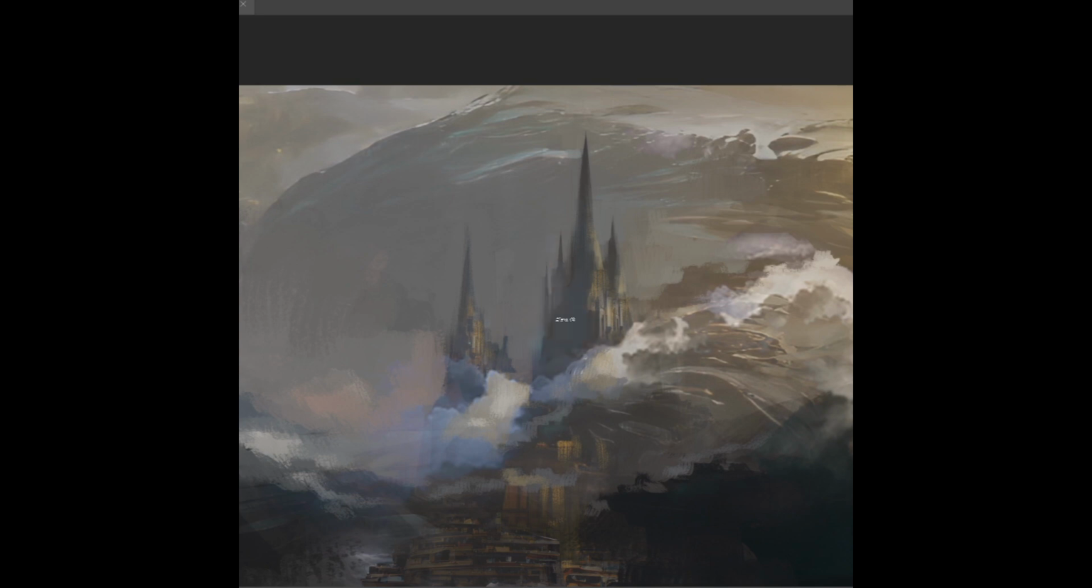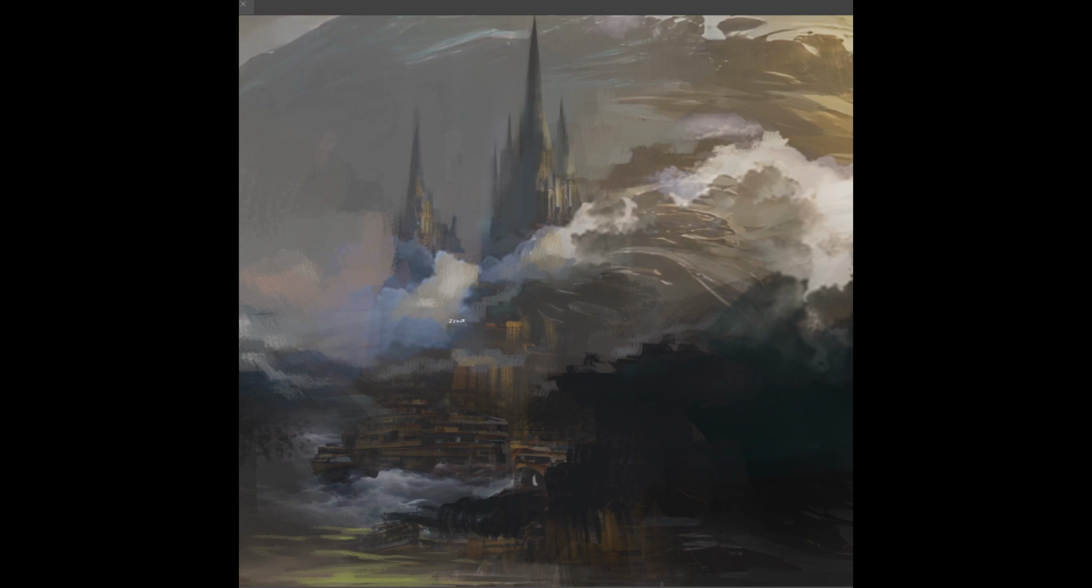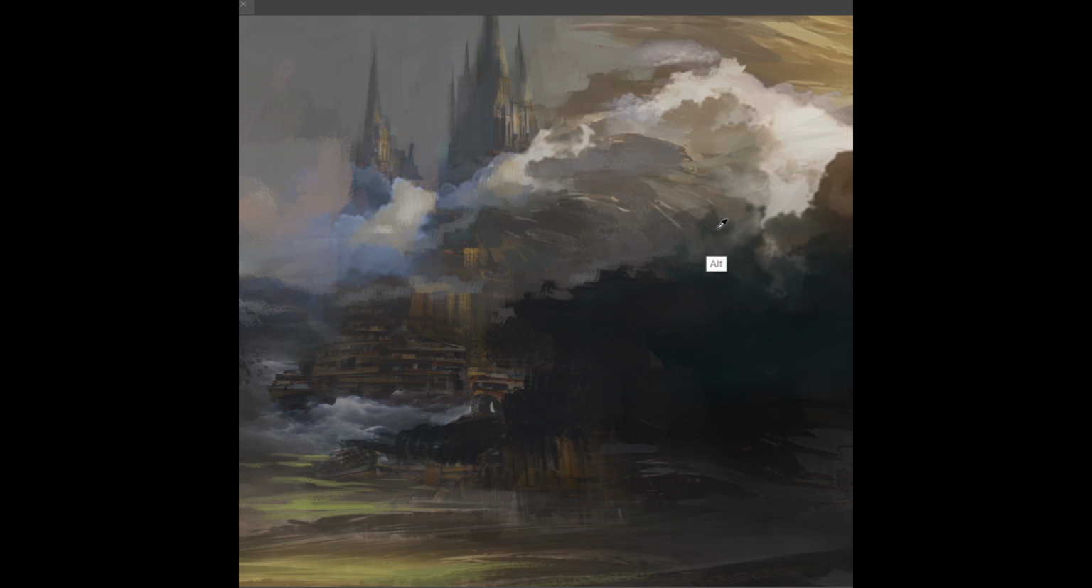It was subtle, but I went back and hit the shadow side of the towers with another wash of light blue, just to emphasize that these are big structures in the far distance.